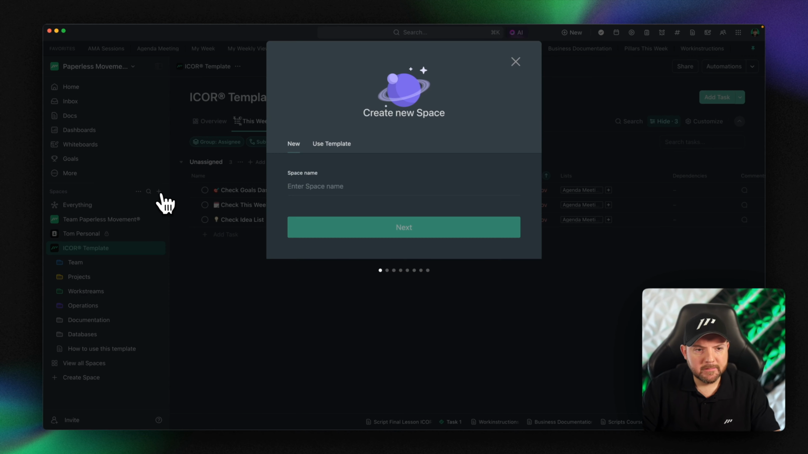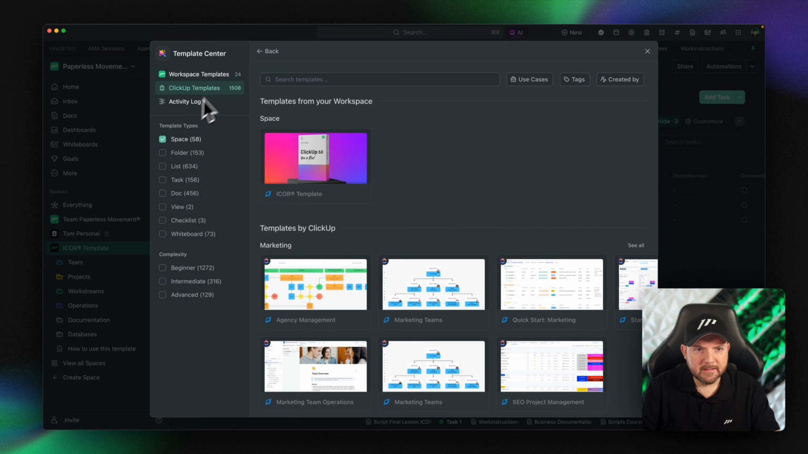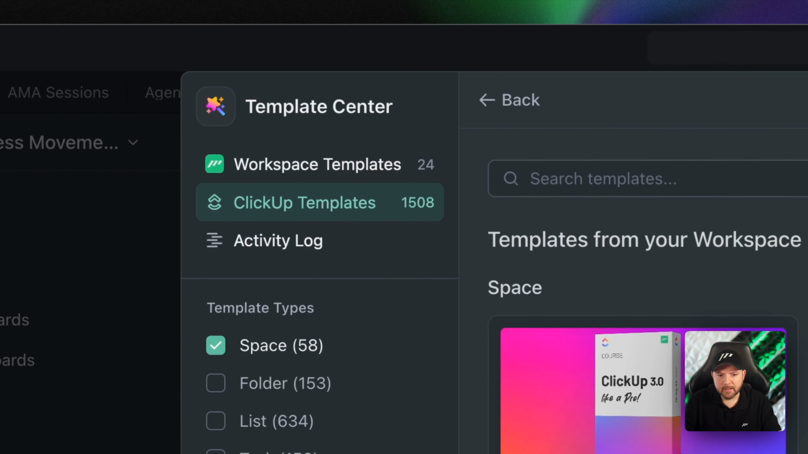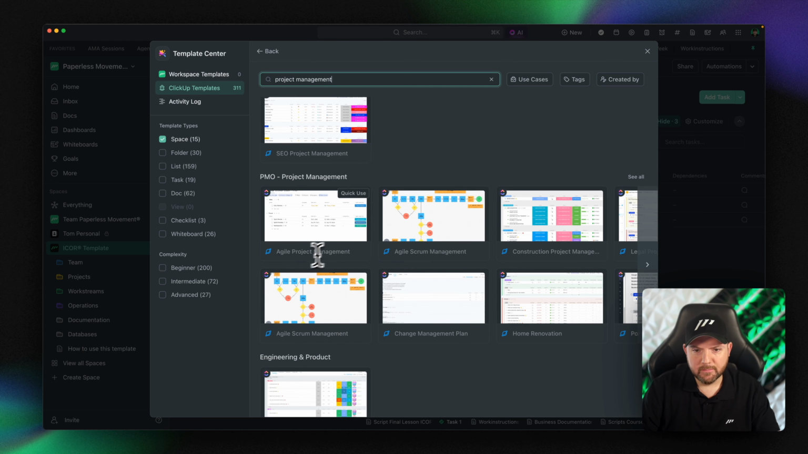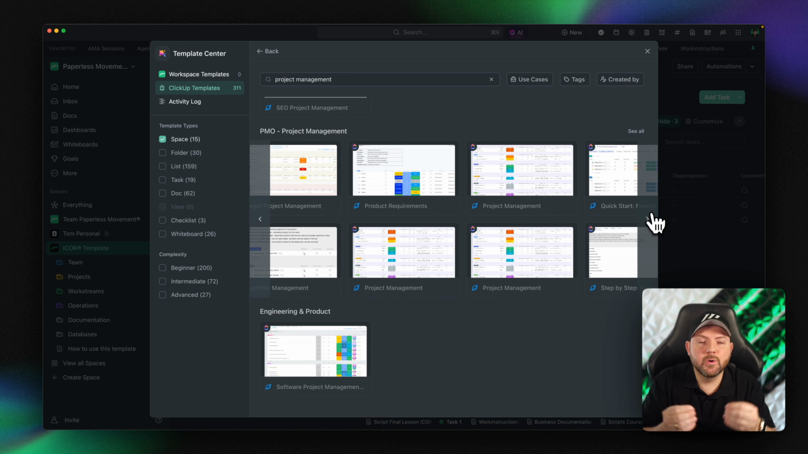If you go back to the spaces and go to templates, if you go to the ClickUp templates, there are 1,500 templates, and it can become really overwhelming if you simply search for project management. And then you see here SEO project management, agile scrum, and so on. So this can be really daunting. And the worst is, for busy professionals like you who have a running business, you have no time to dive too much into all this.